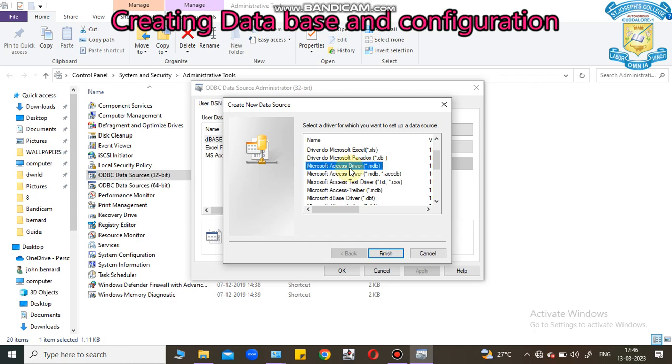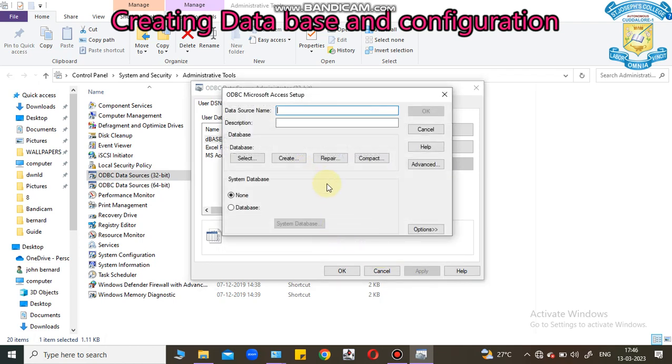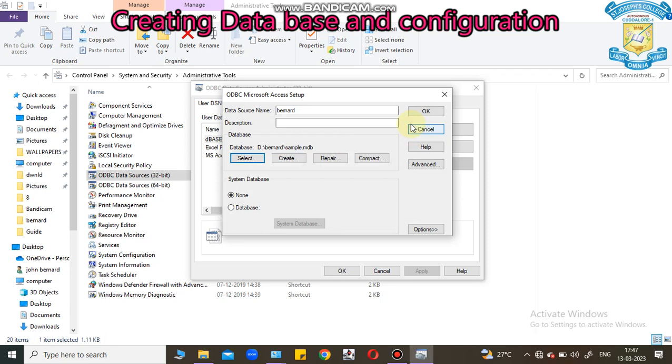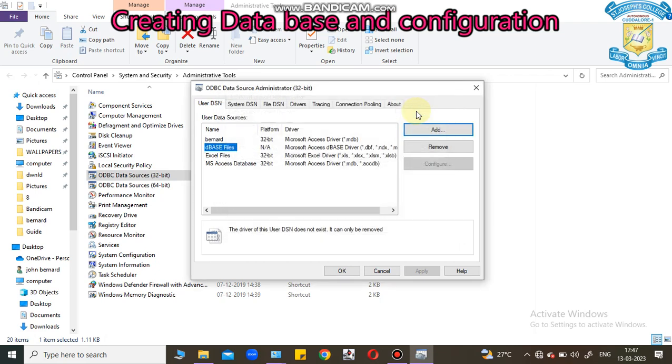So now my driver name is Microsoft Access Driver star.mdb. Now my data source name, that is the DSN name, is Bernard, as we already created the database. Now I'm going to select my database Bernard. The first one is my database in the D directory, and then Bernard. On the left-hand side we get the database, and then we select the database and click OK. Now my database is connected with the data source name called Bernard. This is called configuration or mapping my database with ODBC connections.